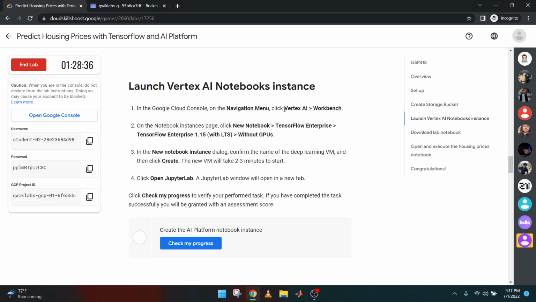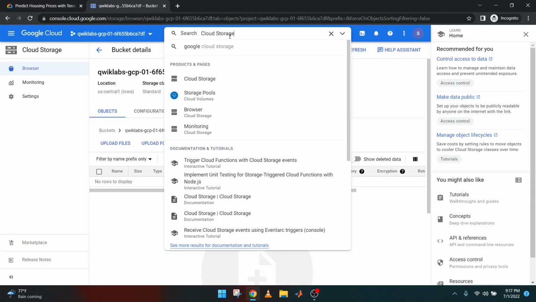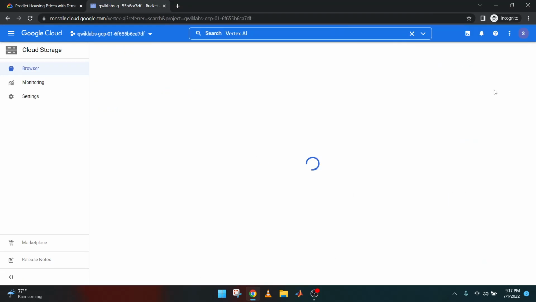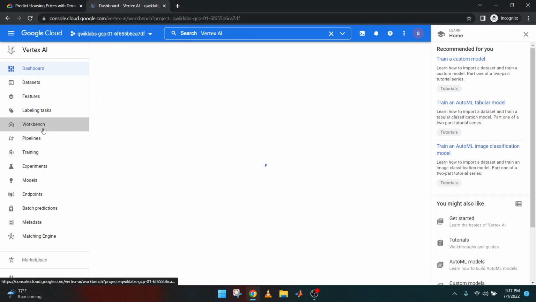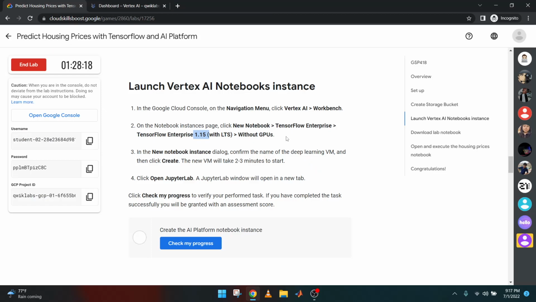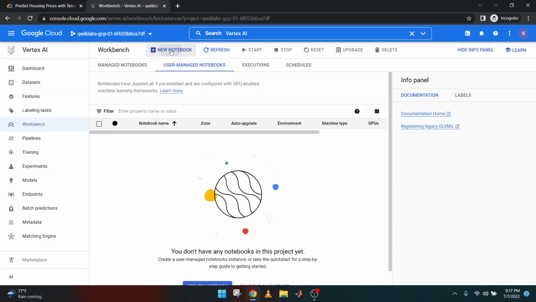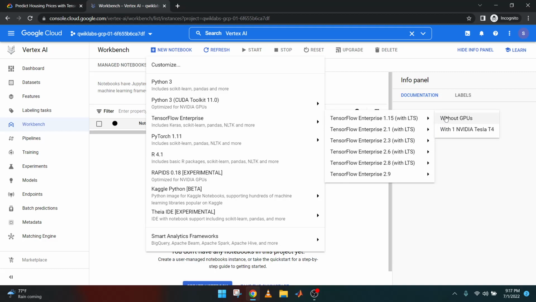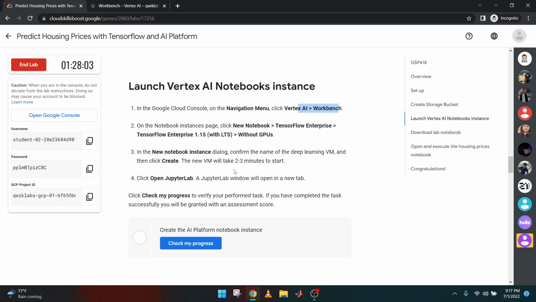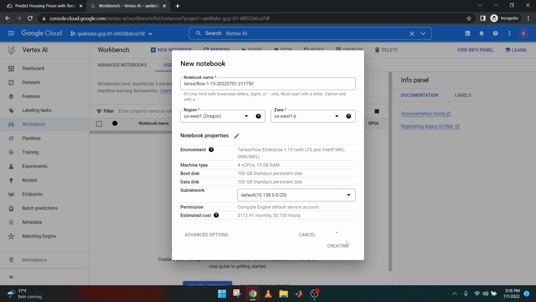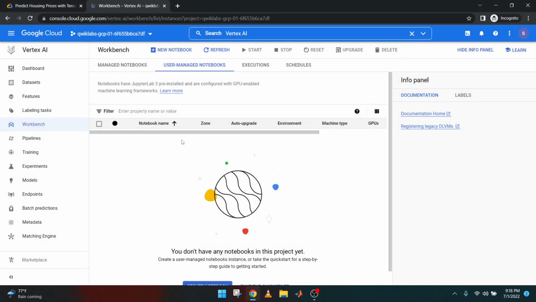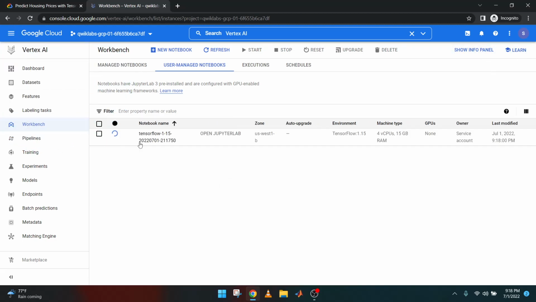Okay, now we need to go to this Vertex AI center. So press here, open the Vertex AI center and wait. So go to the workbench. Then we'll go to the notebook and TensorFlow Enterprise 1.15. So go to the notebook, TensorFlow Enterprise 1.15 without GPU. No need to be worried about the zone or region. So just click the create button. Okay, this will take some time, so let's wait.